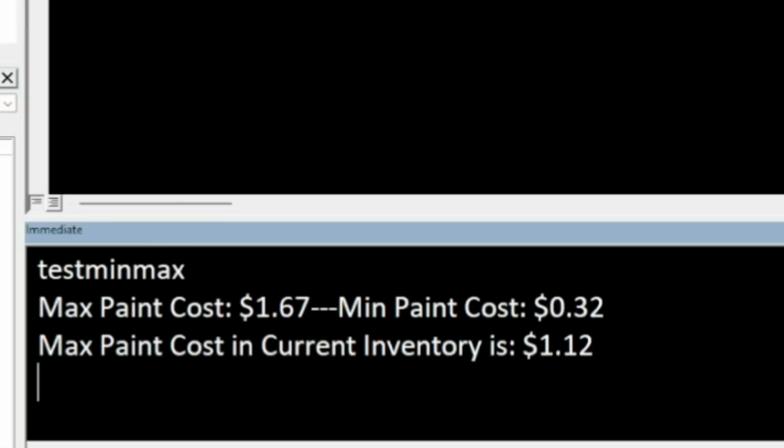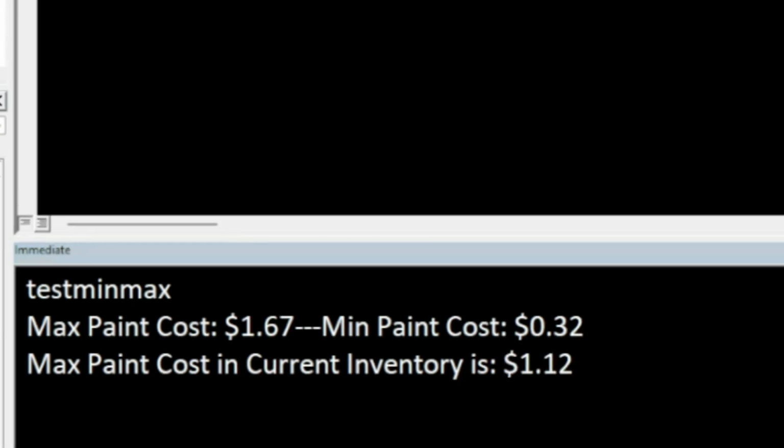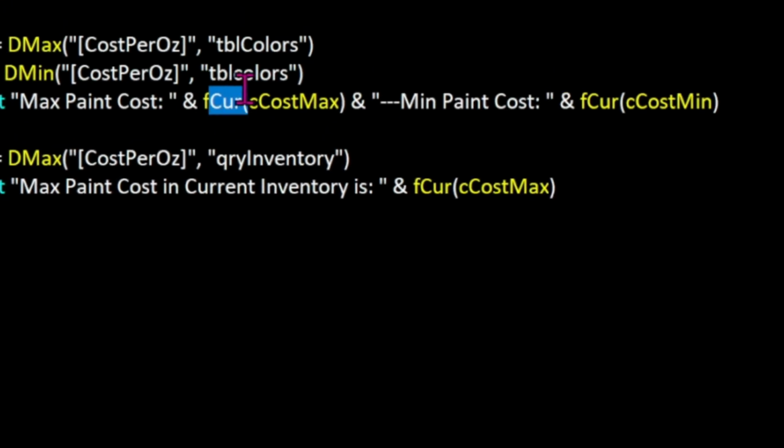and we'll see paint cost. The maximum paint cost is $167 per ounce. The minimum paint cost is $32, and the inventory right now, the most expensive car to paint, is $1.12 per ounce. Now you may notice I'm using this function here.